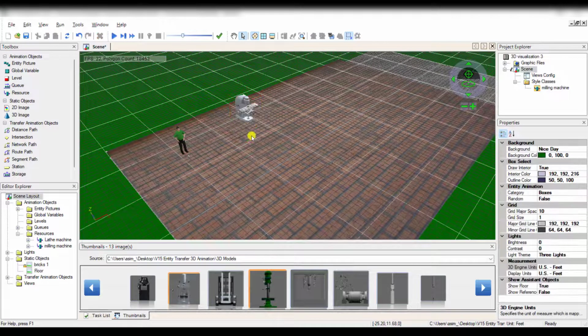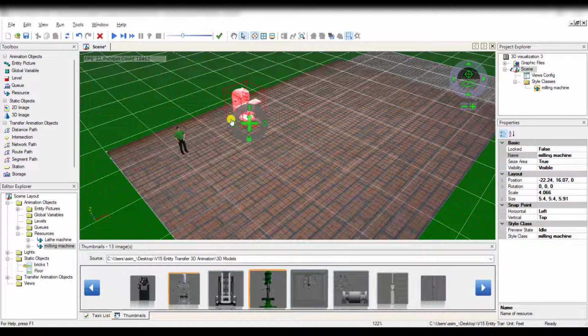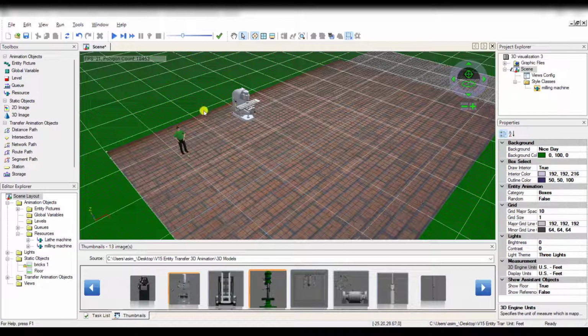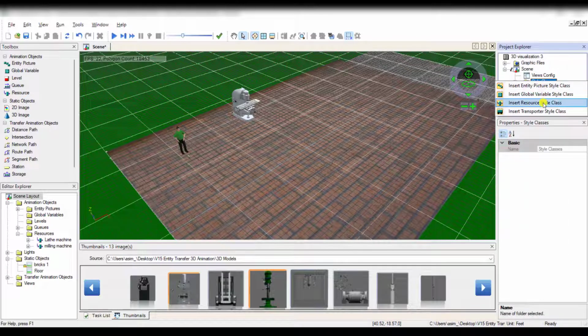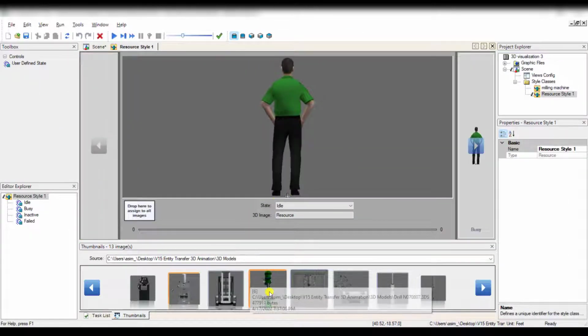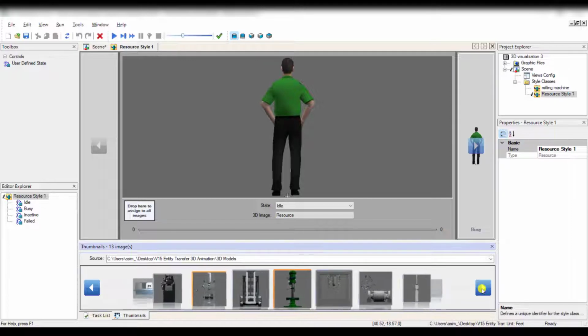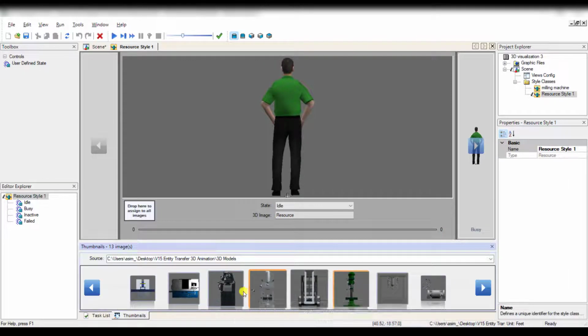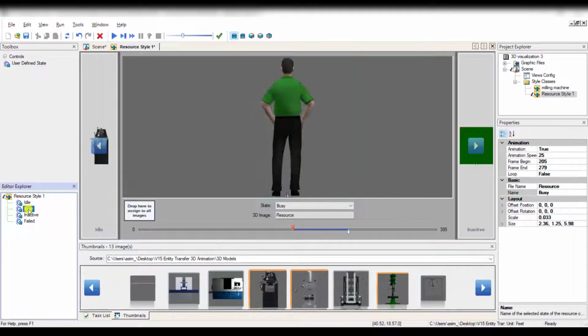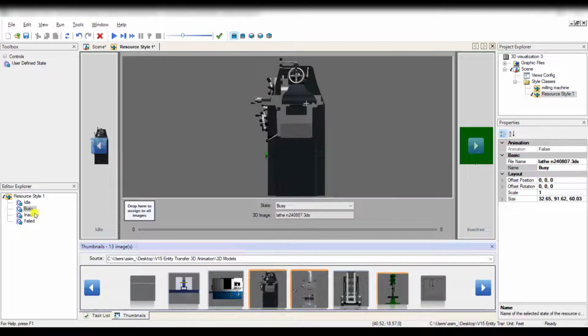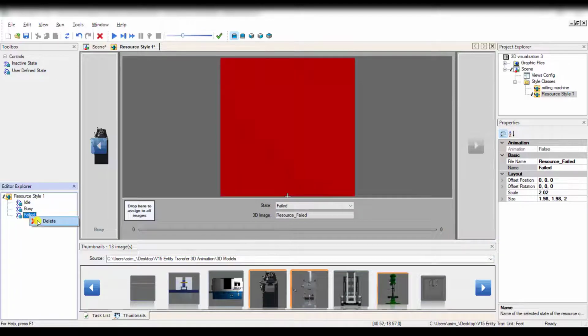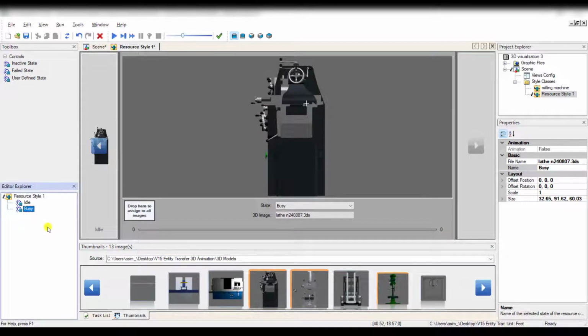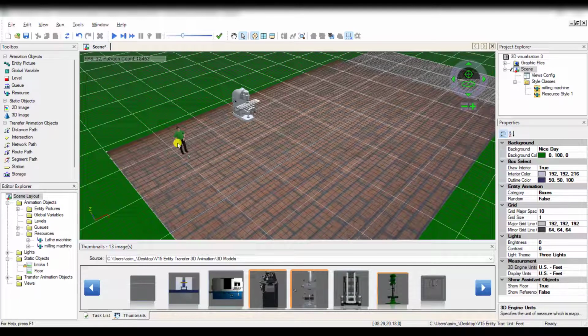So this is the milling machine. Okay, so now repeat the same step for the lathe machine. So define another resource style class, and now let's add the lathe machine. So this is our lathe machine. Drag it for idle and busy state, and again delete these two resource styles and close this window.